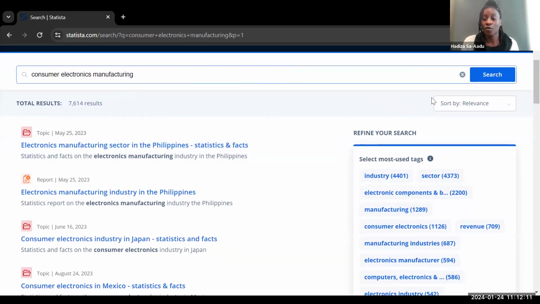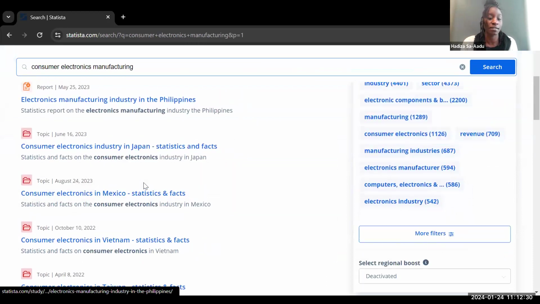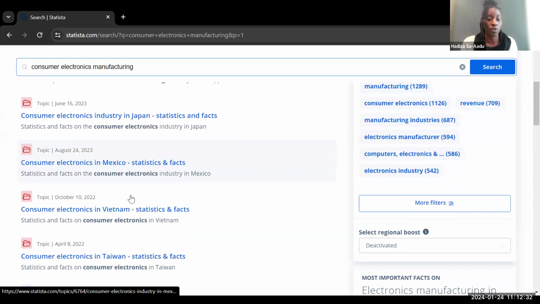And if we look over here onto the right-hand side, we can see that there's different ways to sort the search results. It defaults to sorting by relevance. So as you can see here, the first few results are talking about electronics manufacturing in the Philippines, in Japan, Mexico, Vietnam, Taiwan. This seems a little random.